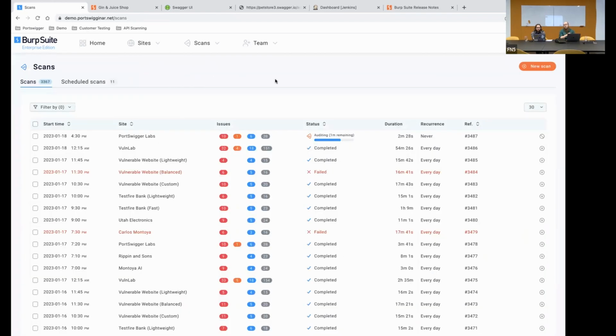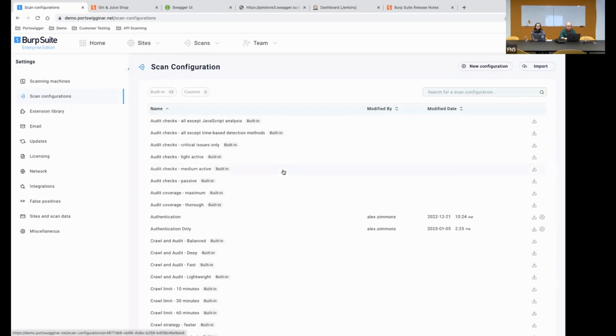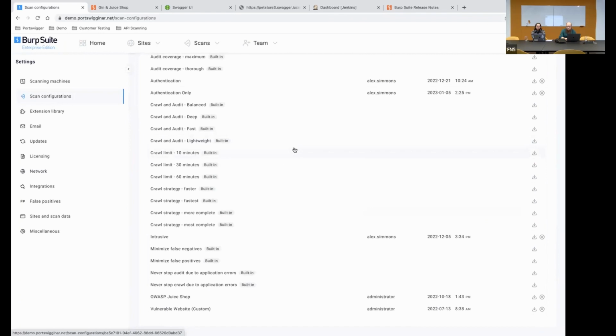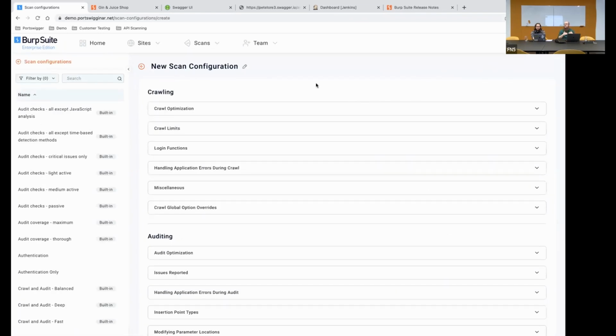That's the 101 of getting your site set up and scanning. We mentioned earlier, once you've got to grips with running scans and looking at reports, you might want to start exploring the custom configuration route. So I jump into settings here. I can go to my scan configuration library, which we mentioned earlier. Here's a lot of the pre-built ones we mentioned. But if I jump into new configuration, it gives you access to every available option for that scan configuration.